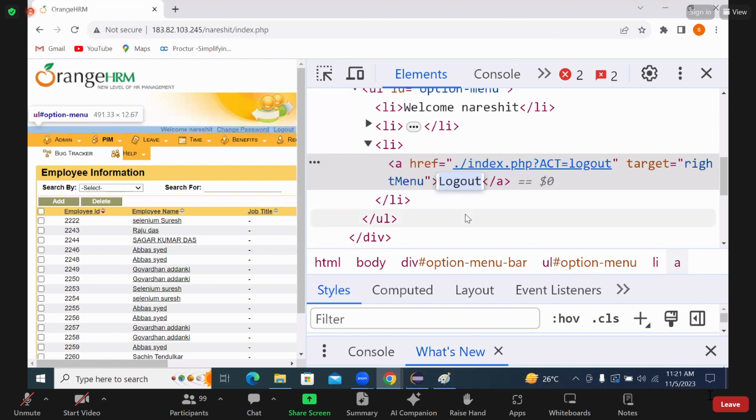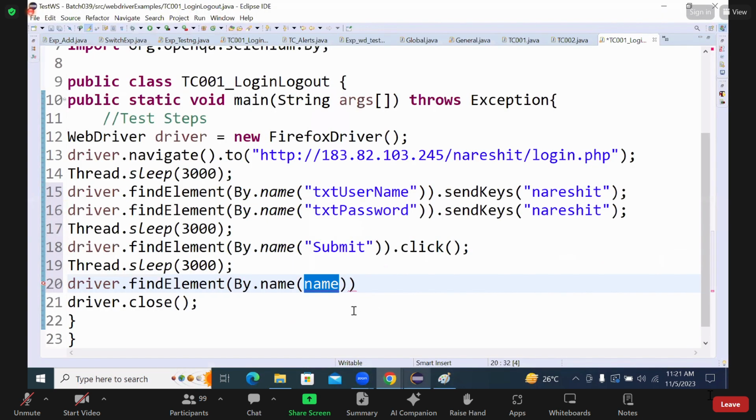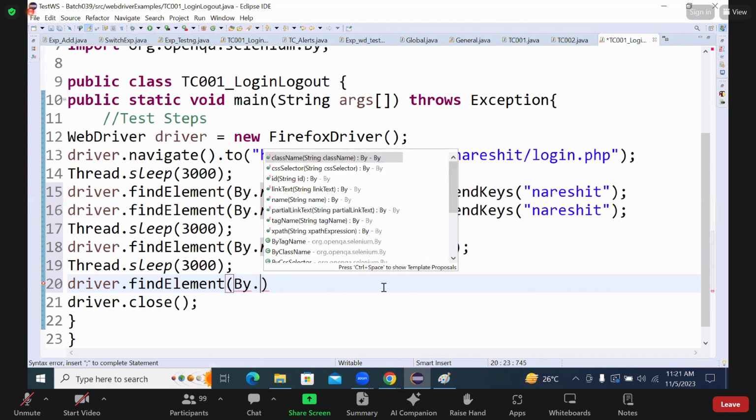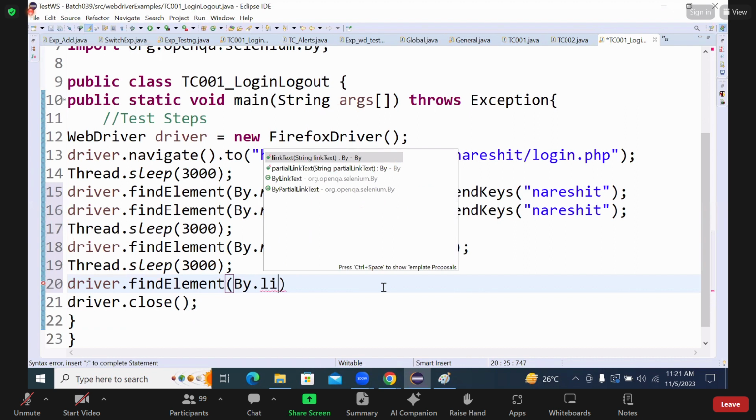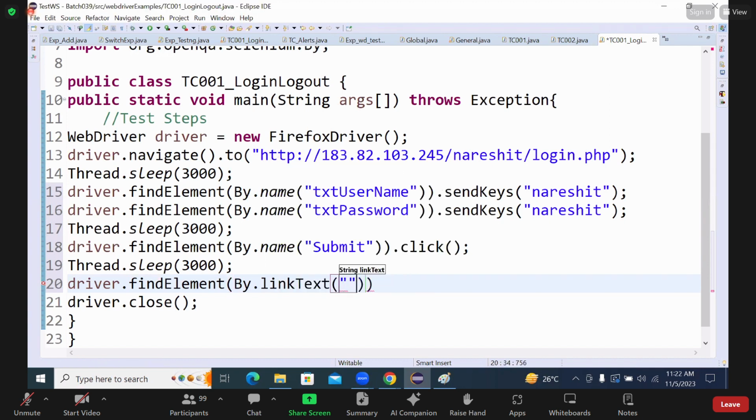Now I'm copying the text as it is. Then I'm providing that particular text. But which technique is this, guys? By dot, we are taking link text or partial link text. For now, I'm taking link text, providing that particular link text here.